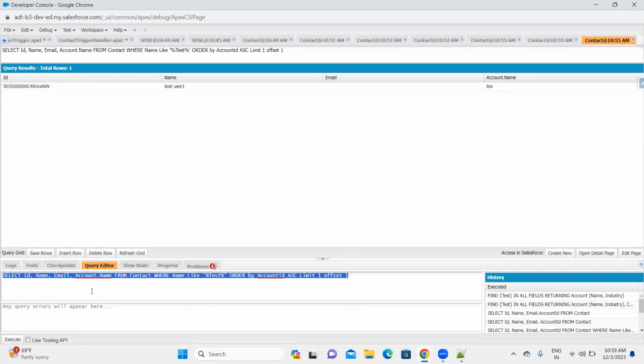You can get everything in the SOQL. You can put phone, but you have to put it like this, with a dot. If you see now, phone will give the account's phone. So this is child to parent.